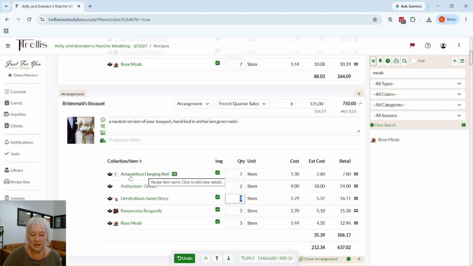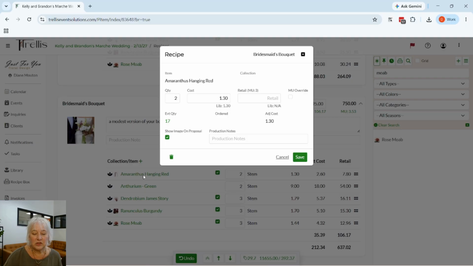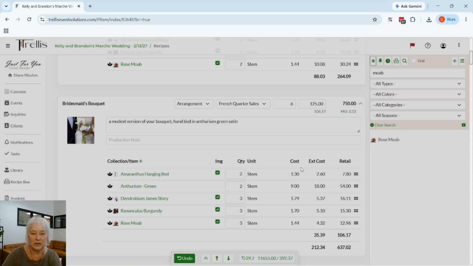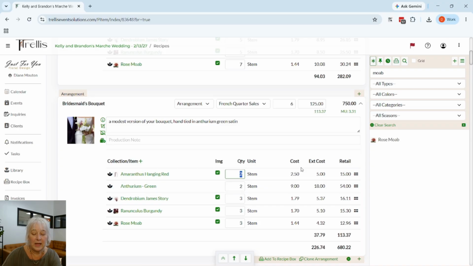If I click on this amaranthus red, which has been really hard to get lately, I've got 2 in here. The cost is $130. Maybe I want to override that because right now anthurium is super expensive. Maybe that costs more right now. And it says all recipes for this item will be updated with the new cost. So this is going to change the cost, not just here, but in the bridal bouquet as well, and going forward. So now my amaranthus red is $250. The extended cost is $5.